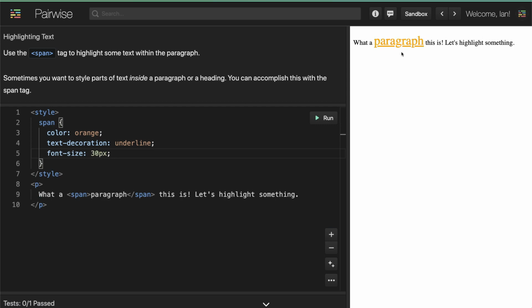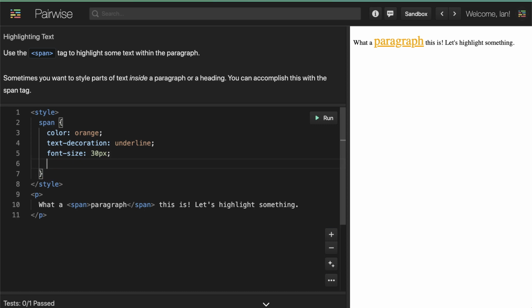What else can we do here? Let's, if it's not obvious enough yet, let's say font weight bold. Oh, there we go. That is looking much nicer. So we've got a nice bold, large paragraph here. What else can we do?